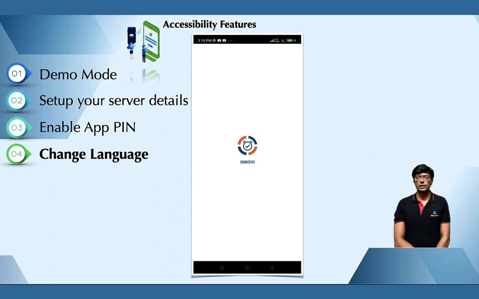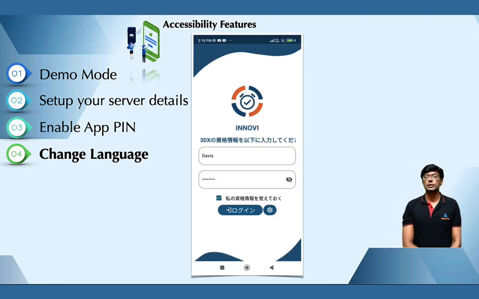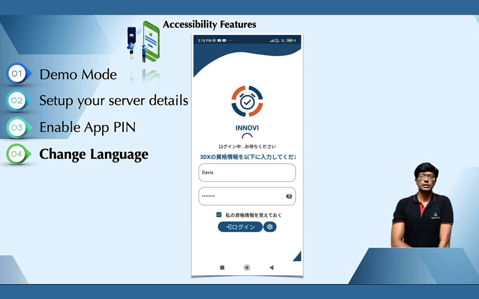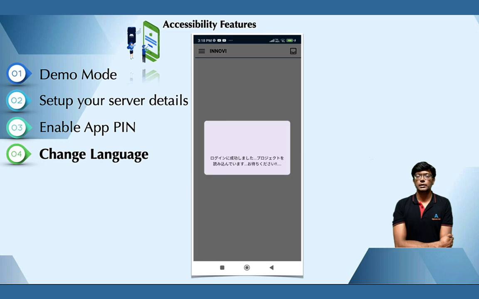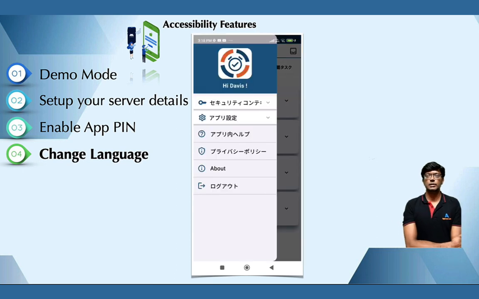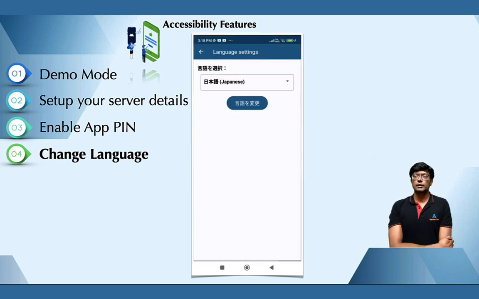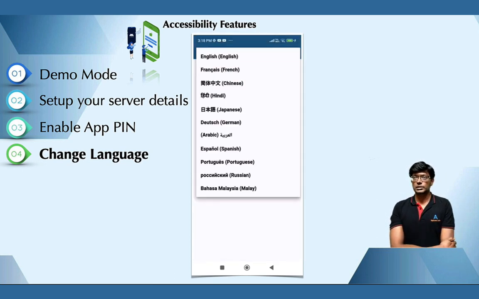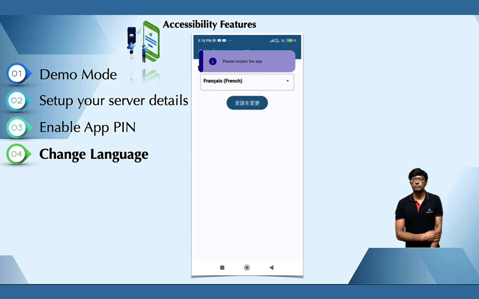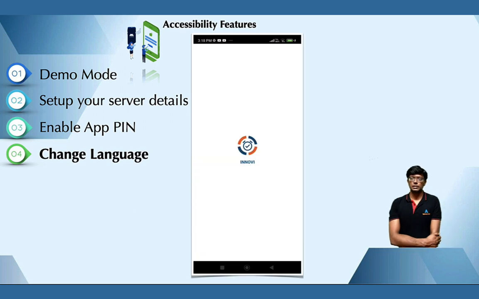It will automatically close the app. You just need to log in. Now you can see all the labels are in Japanese. Once you log in, apart from your data, all the remaining labels of the app are displayed in Japanese. If you want to further change it, you just go back to the same screen. This time I'm changing it to French. Now you can see all the labels are in French.